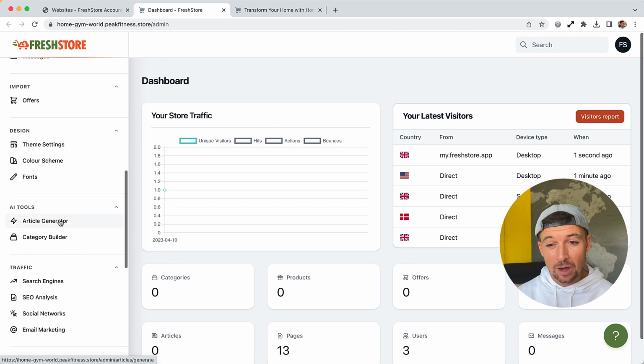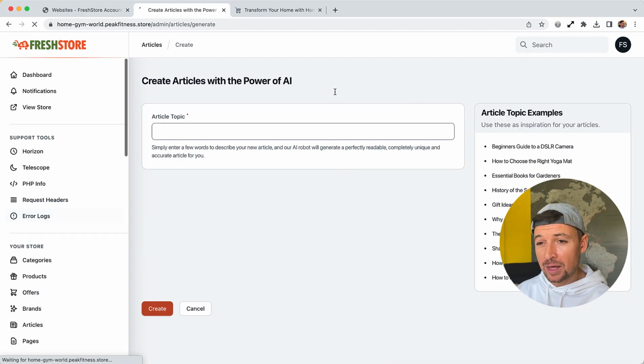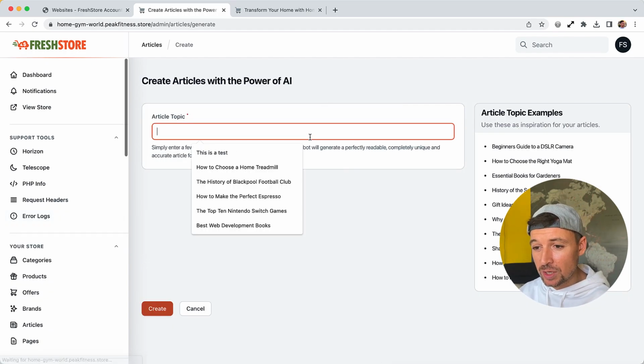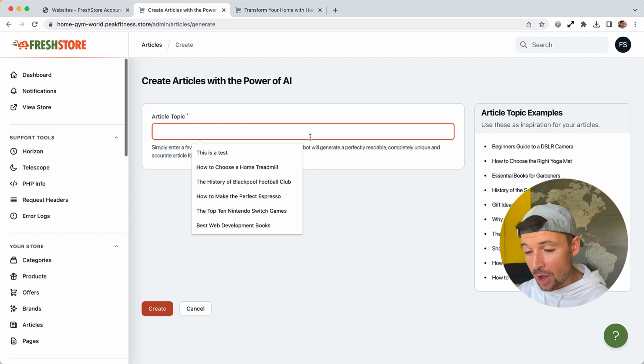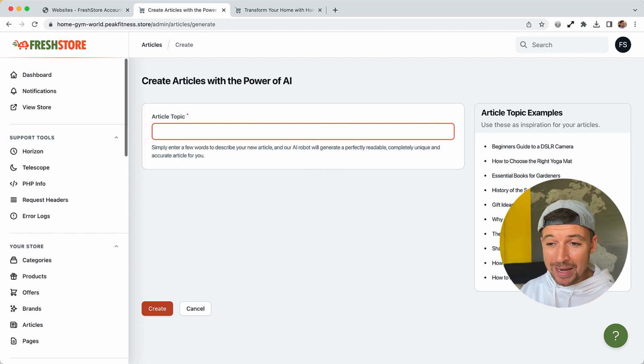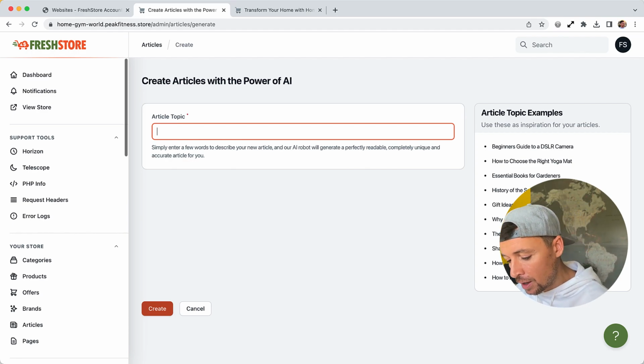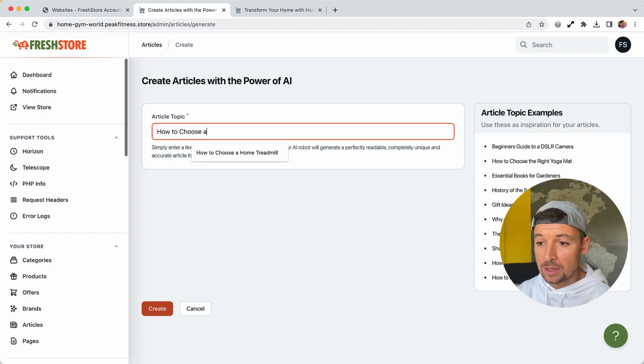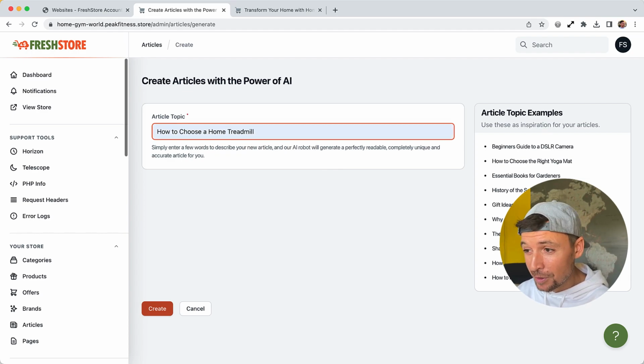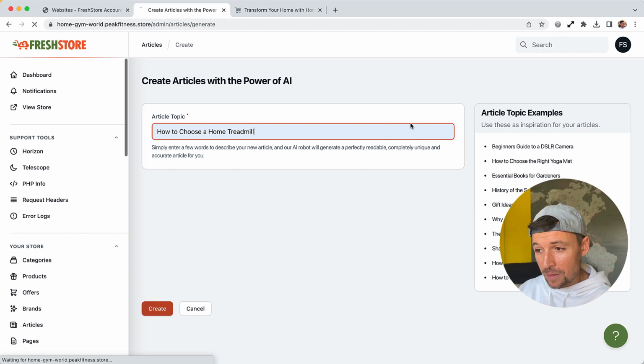Okay, first, before categories, just to be a little bit more efficient, I'm going to show you articles. So we have a built-in article generator here. And all you have to do in this section is just put in an article that you want to create. Just any title, doesn't even have to be that descriptive, but something about the niche, obviously, of your store. So I'm going to put how to choose a home treadmill, which is something I've put in before. So I'm going to create that.